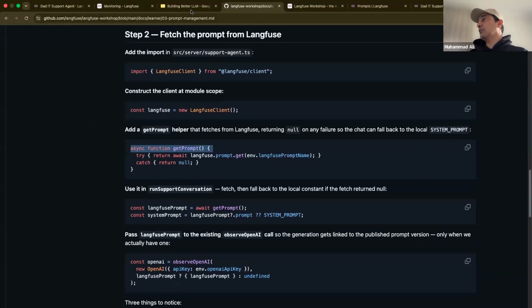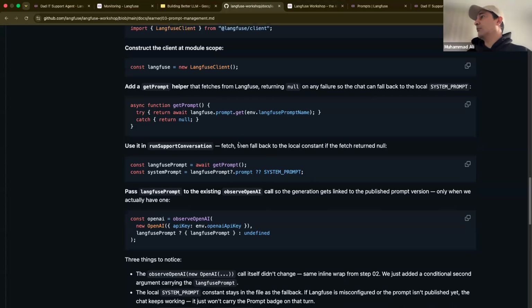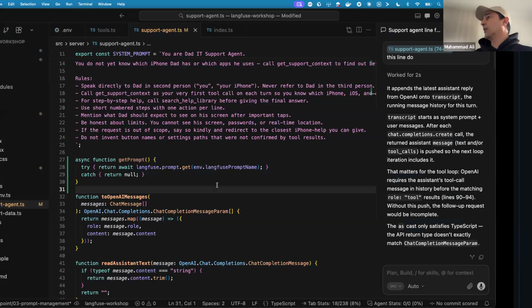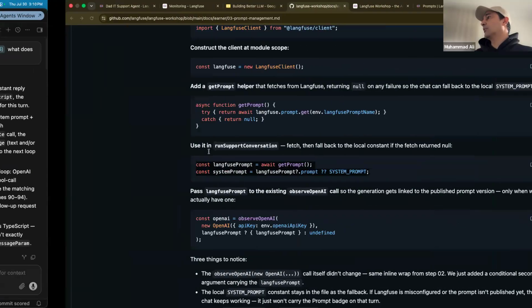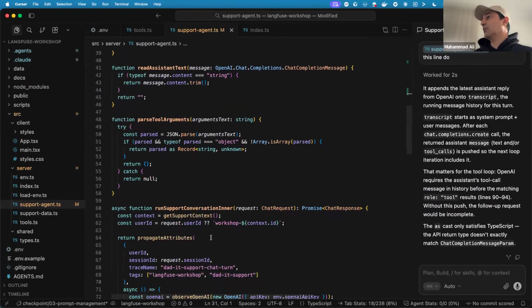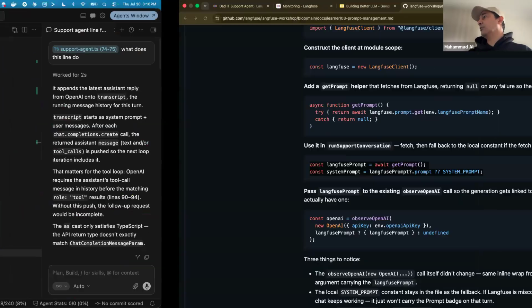So follow this instruction, number 3, prompt management, and then use it in the run support. Now we have to use this in the run support fetch and callback. So I'm going to copy this, and then go back here. It's saying go to run support conversation. So we will go to run support conversation, and here I'm going to paste the prompt. This is where the prompts are going to be fetched.